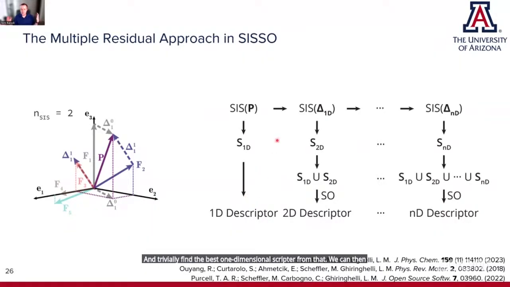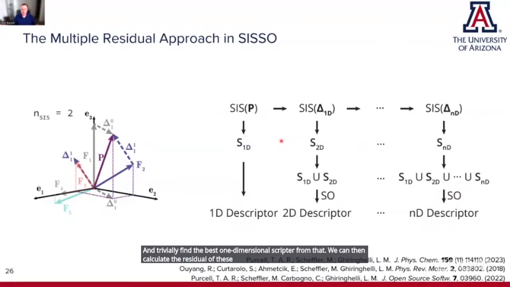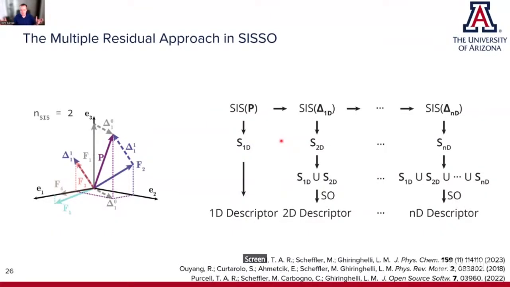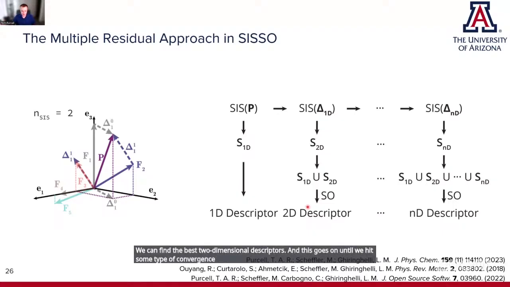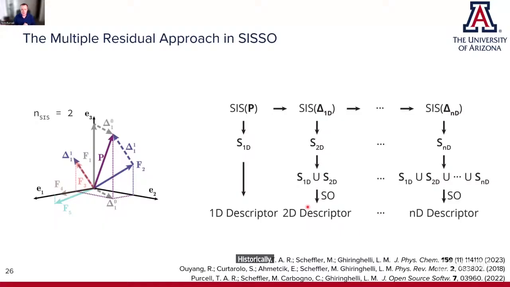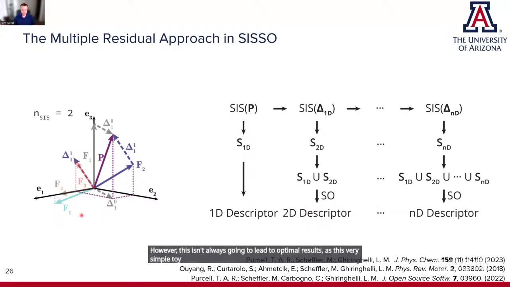We can then calculate the residual of these models, screen which input features best map onto these residuals, store those into a subspace known as S2D, and by performing an L0 regularized regression on the union of these two subspaces, we can find the best two-dimensional descriptors, and this goes on until we hit some type of convergence criteria. Historically, SISSO only looked at the top model when doing this procedure. However, this isn't always going to lead to optimal results, as this very simple toy example will show you.